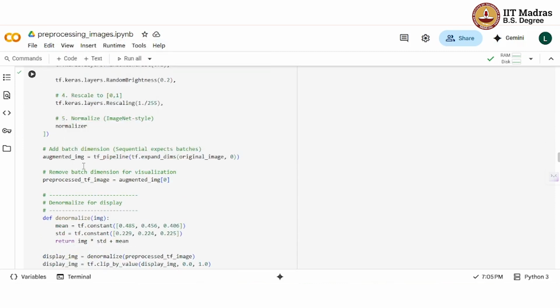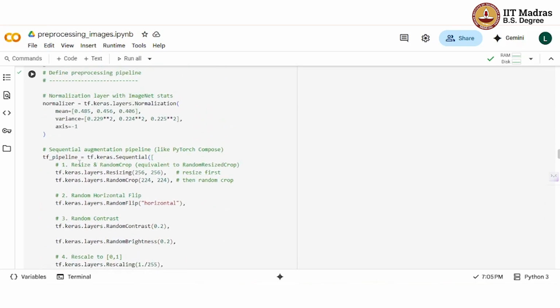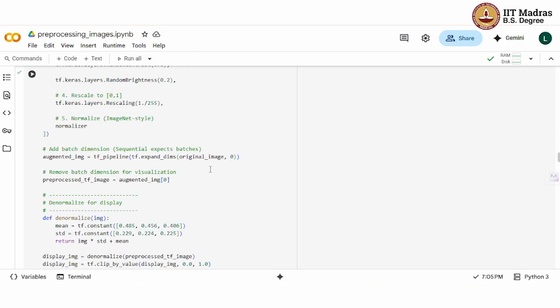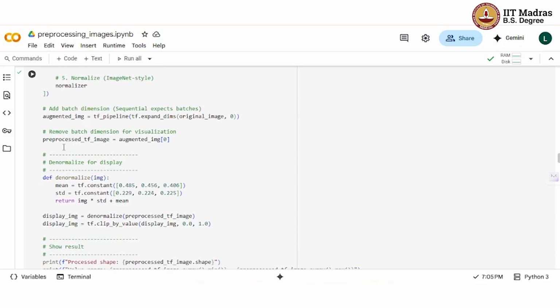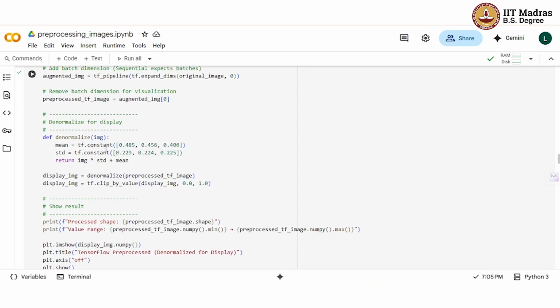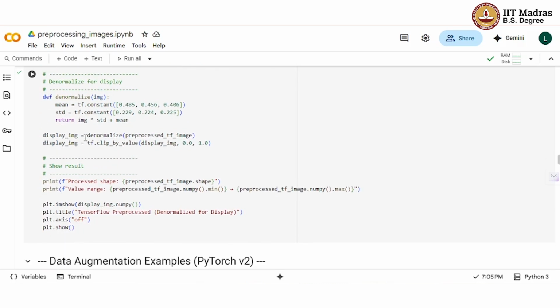Now to get the augmented image, we apply the tf_pipeline which we have defined on our original image. But before applying this pipeline, we have to expand the dimensions to include the batch. And then for display, we remove that batch dimension. Then we denormalize for the display by image times standard deviation plus mean. And this is the display image, which is the denormalized one. We then clip by value 0 and 1, and then we display it.